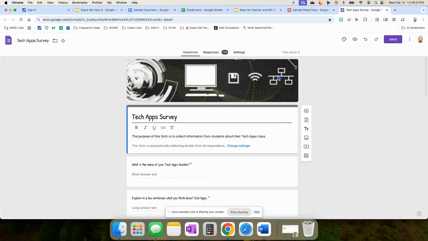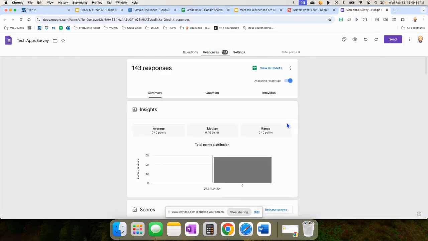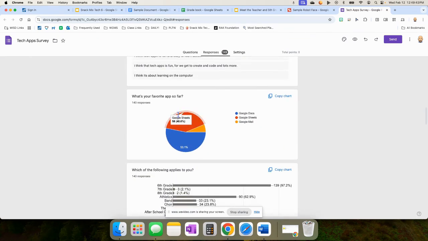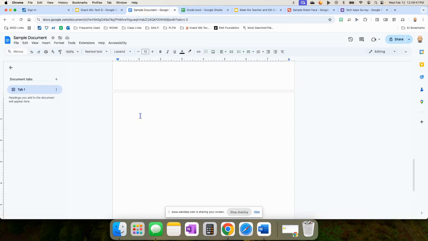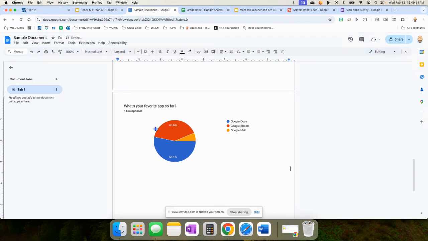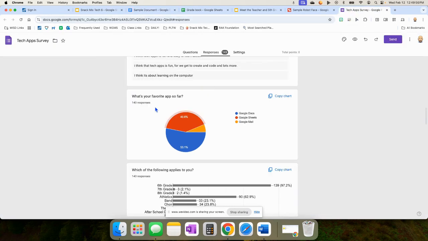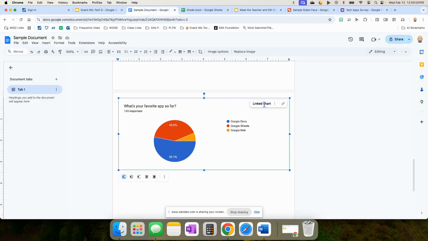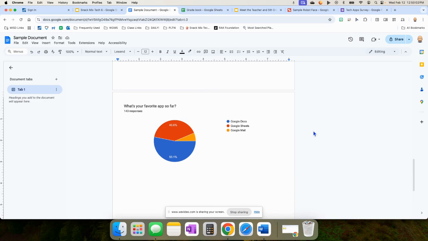From Google Forms, in your responses, if you have any type of charts and stuff, you can click copy chart. You can do the same thing. You can Command V, link to the form, and now this says this, but if somebody else fills out the form and the chart changes, it will also change on this document. Remember to always look for an update button.